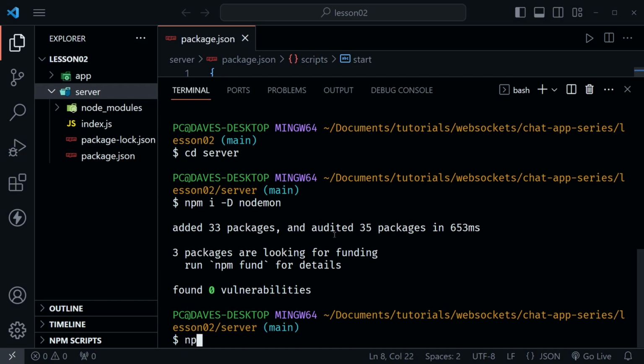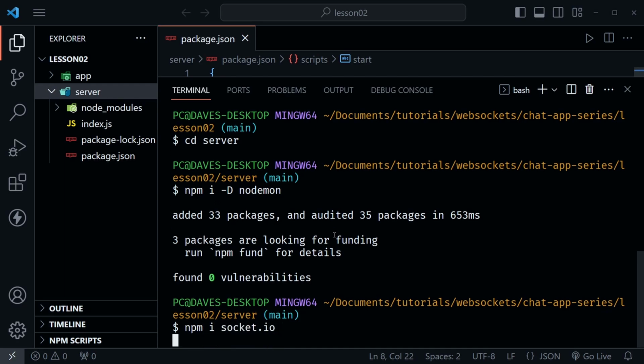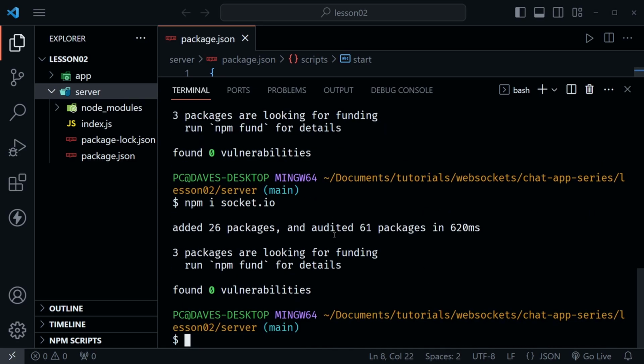After that, we'll go ahead and add Socket.io. So just npm i socket.io, and this should add it as a regular dependency, not a dev dependency.